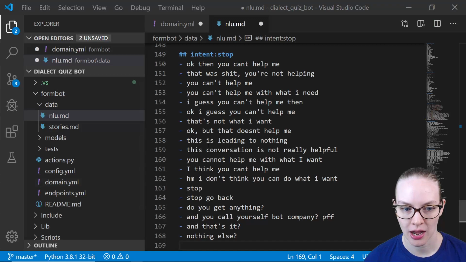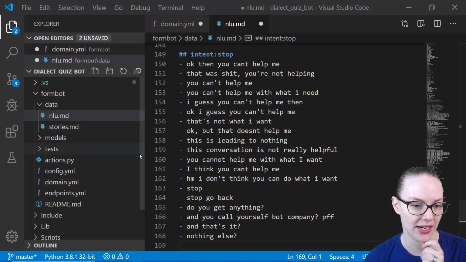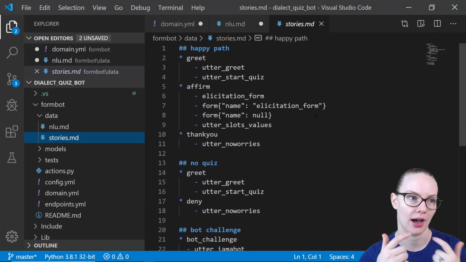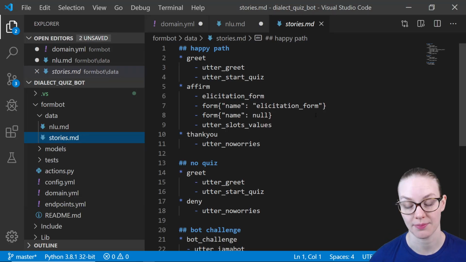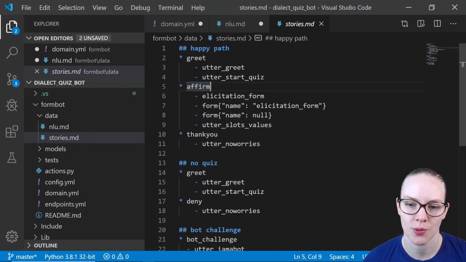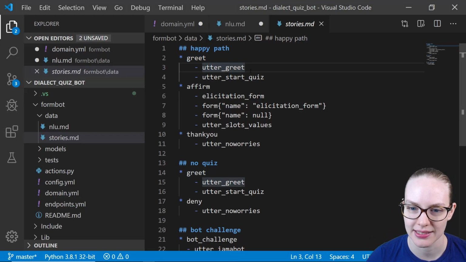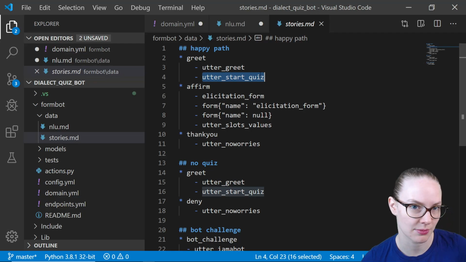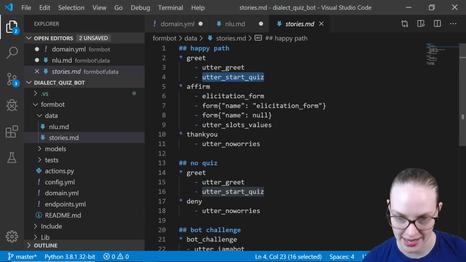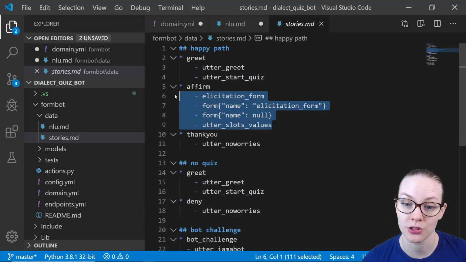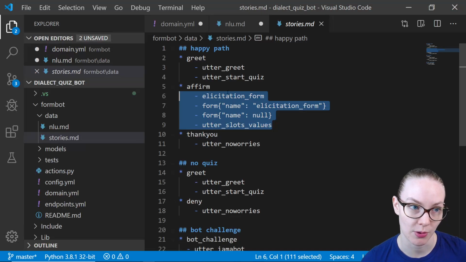So this is one set of our training data. Another set of our training data are stories, so the order that we think people might want to do things in. One thing might be the user says, howdy, and the bot says, howdy back, and then asks them if they want to start the quiz. And if they say yes, then we will do this form. So that's what we spent most of last Friday working on.